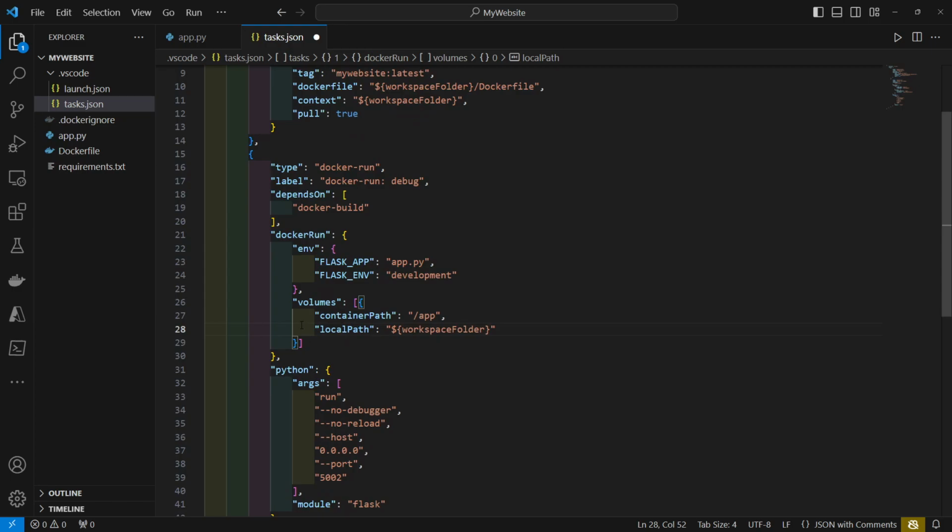There's another little thing we need to do for this to work, because we do want the debugger and we do want to have reload. So let's remove these two lines, and that should be pretty much that when it comes to setting up Docker.